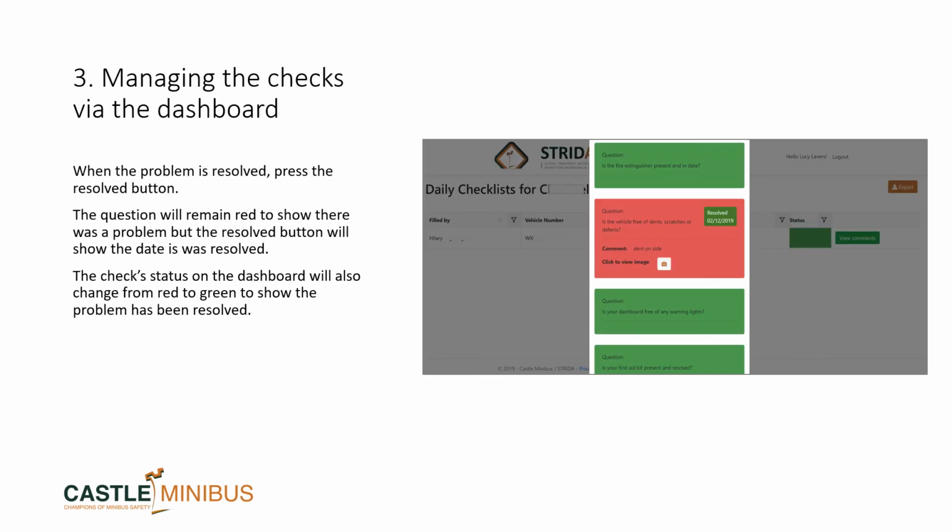When an issue reported has been resolved, simply go back to the checklist and press the Resolved button. The question will remain in red to show there was a problem, but the Resolved button will now show the date that it was resolved. This is important for your record keeping. The check status on the dashboard will now change from red to green to show that the problem has been resolved.